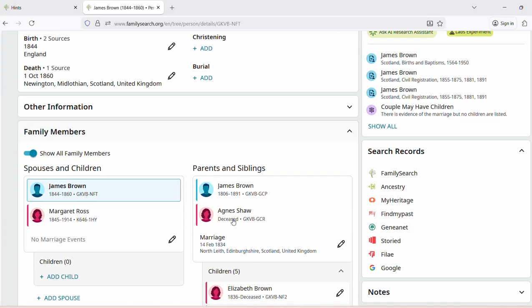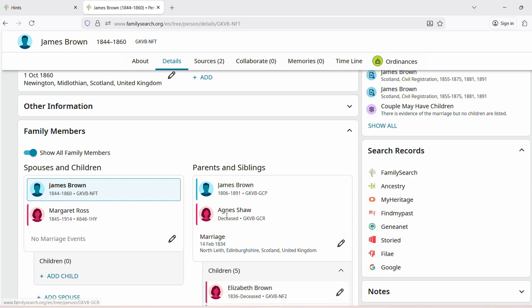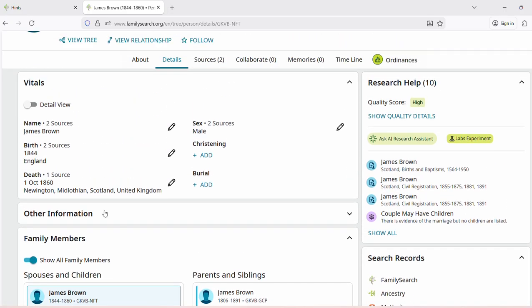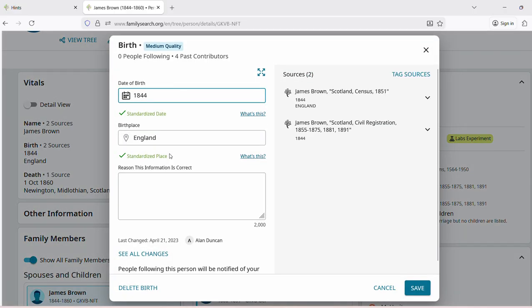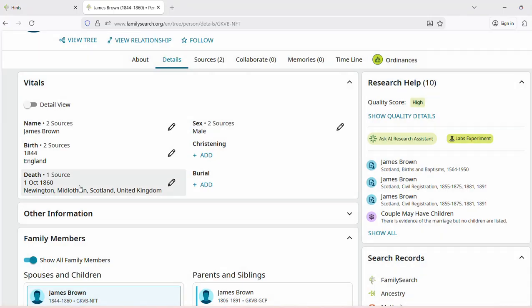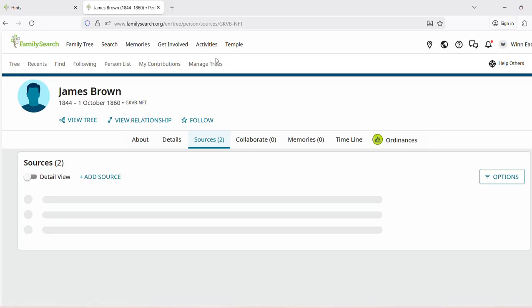I want you to notice that his parents are James and Agnes, and he's supposedly married to someone named Margaret. But look at this problem. He's born in England in 1844. I can click on that pencil and it will show me the two sources that show that he was born in 1844. And he died in 1860. And there's actually a source. So he was 16 years old. I'm going to look at his sources.